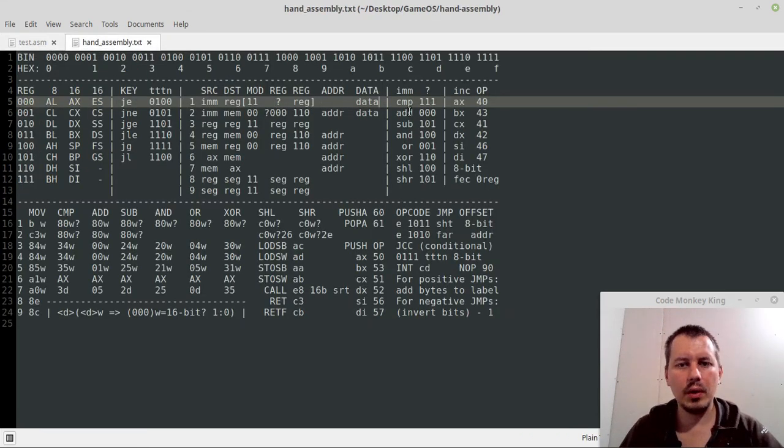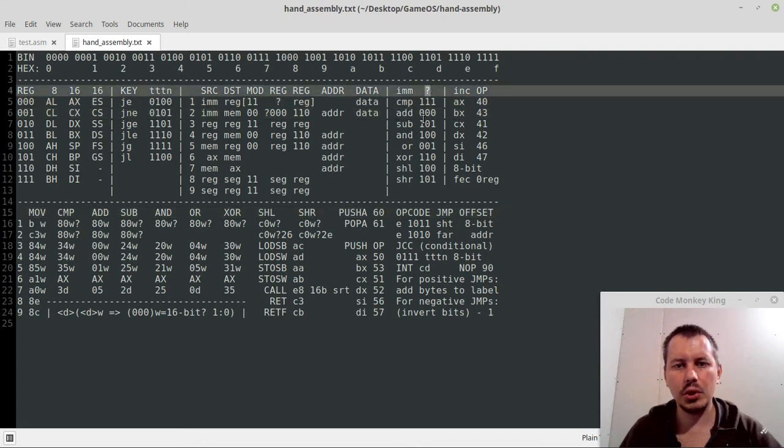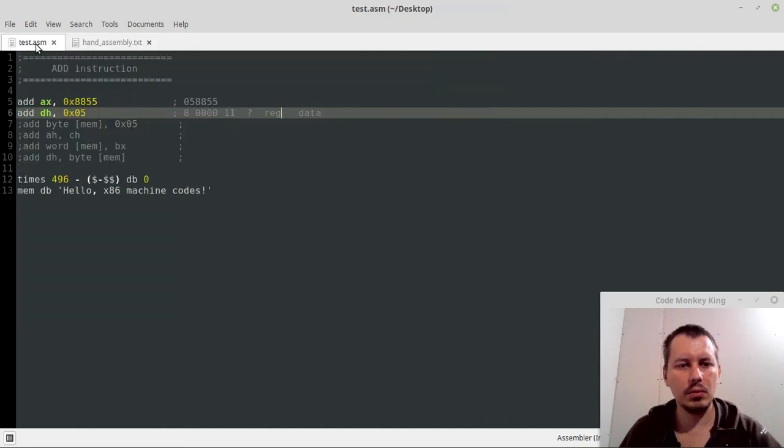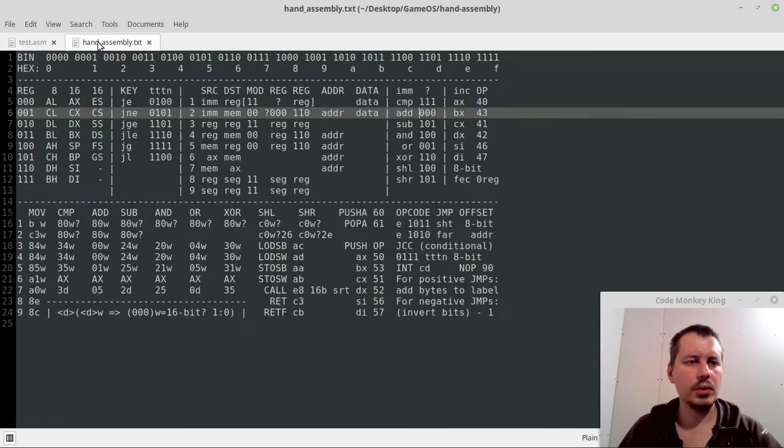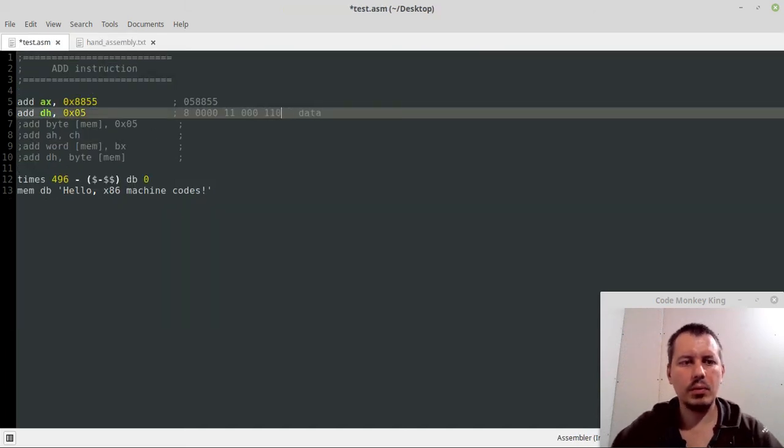Now this question mark. We have add here and we have add here. So the question mark value for add is 000, so just replace this with 3 zeros. Now the register is DH. So let's find the DH in the table of the registers. 110, and the data is 05 hexadecimal.